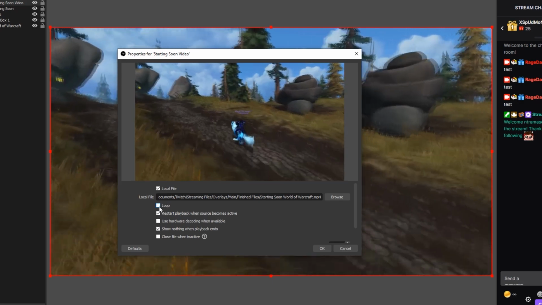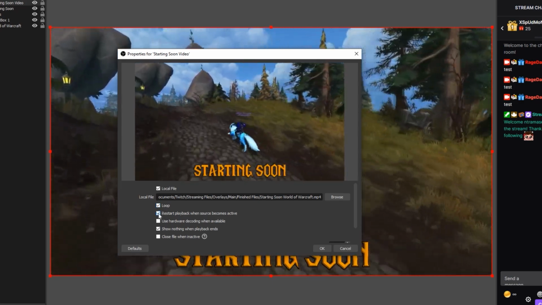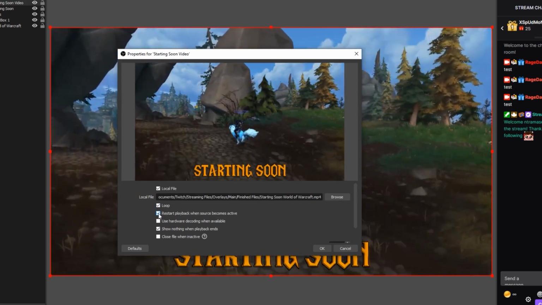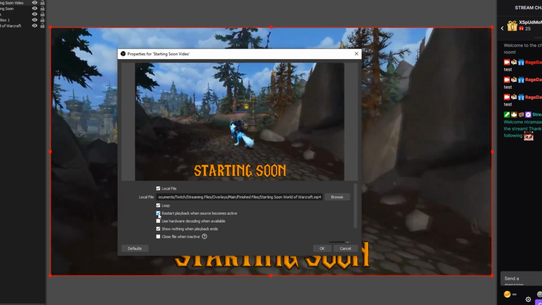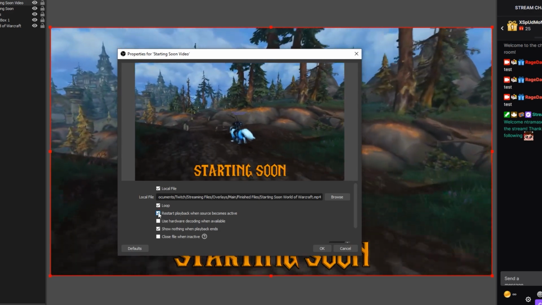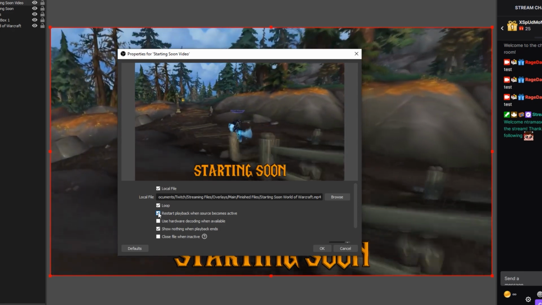Jumping back onto the video, we're going to need to adjust some of the property settings. So I actually want this video to loop, so I'm going to click loop. I do not want it to restart playback when the source becomes active, because if that happens, it's just going to add more strain onto my system. I just want it to, you know, carry on playing as it is.